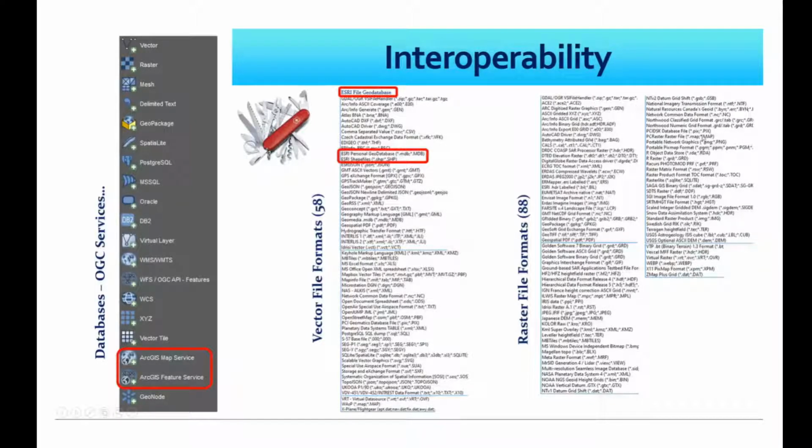It'll also read 88 raster formats. And over here on the left, we're seeing the different databases and web services that QGIS can read, including ArcGIS map services and ArcGIS feature services and lots of others. So it is really like a Swiss Army knife. It will read almost any kind of data that you can throw at it.